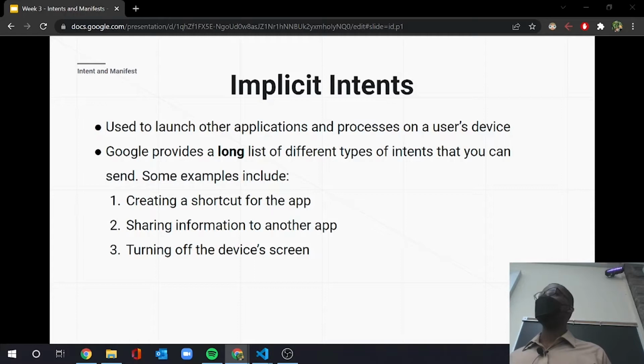For example, if you want to send an email, that requires much different fields than if you want to send a text message. For example, you might need the subject of the email or the message itself. So it all depends on what kind of intent you want to send.